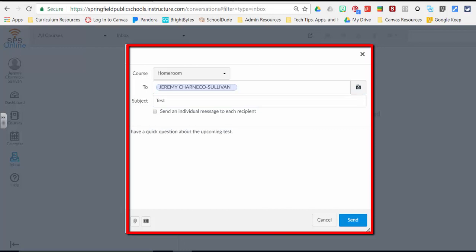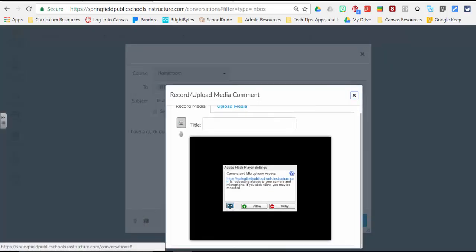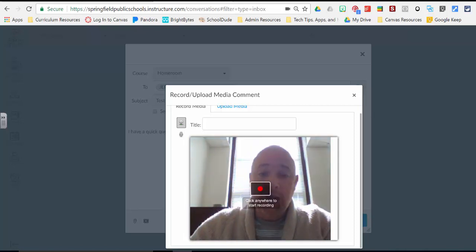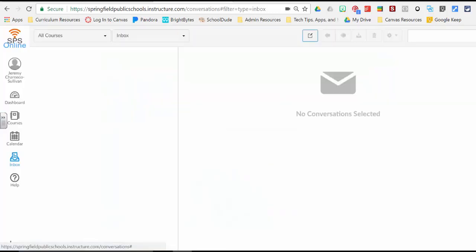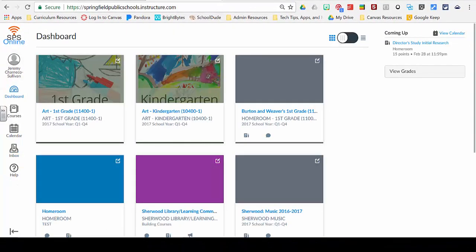One of the neat features within Canvas messaging is that I can come down here and attach items to the message, or I can also record a message or feedback. So I can choose the film strip, provide access to my computer, and now I can actually record a message to the teacher and they can record a message back to me if they like. And all of that is done within the Inbox tab along the left-hand side. That is a quick overview of the different features within Canvas.